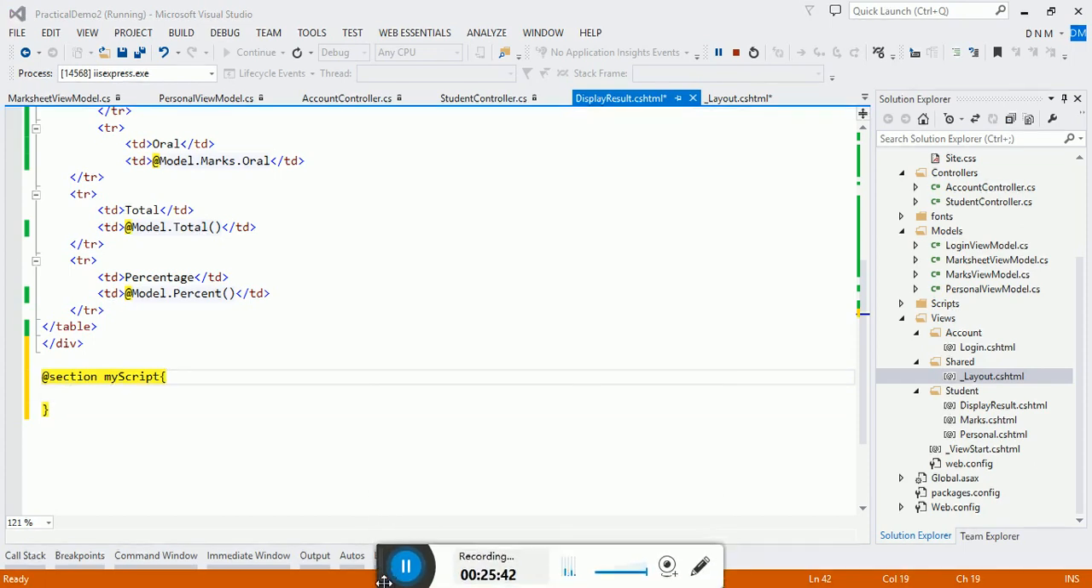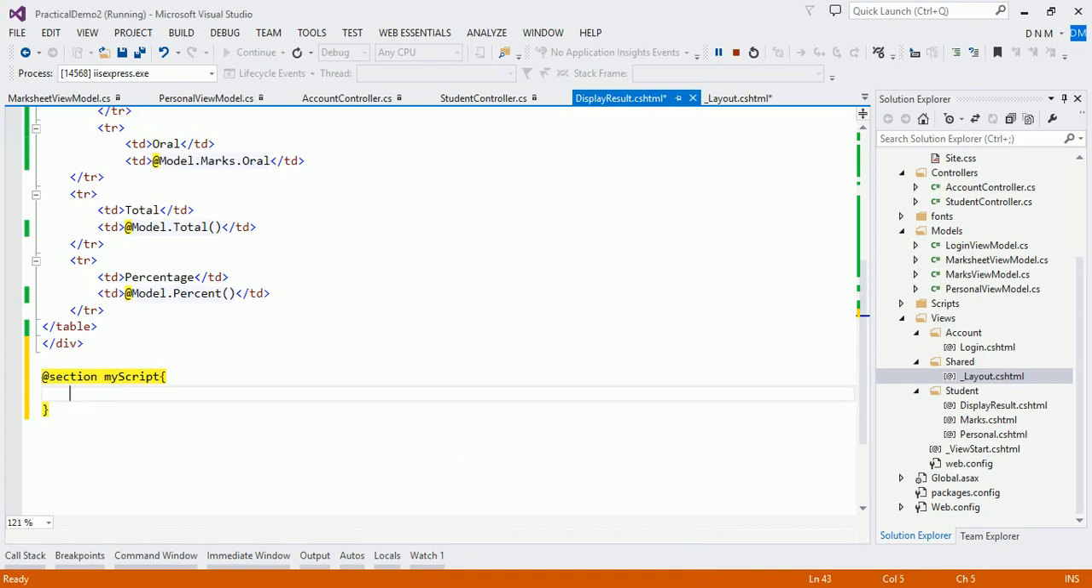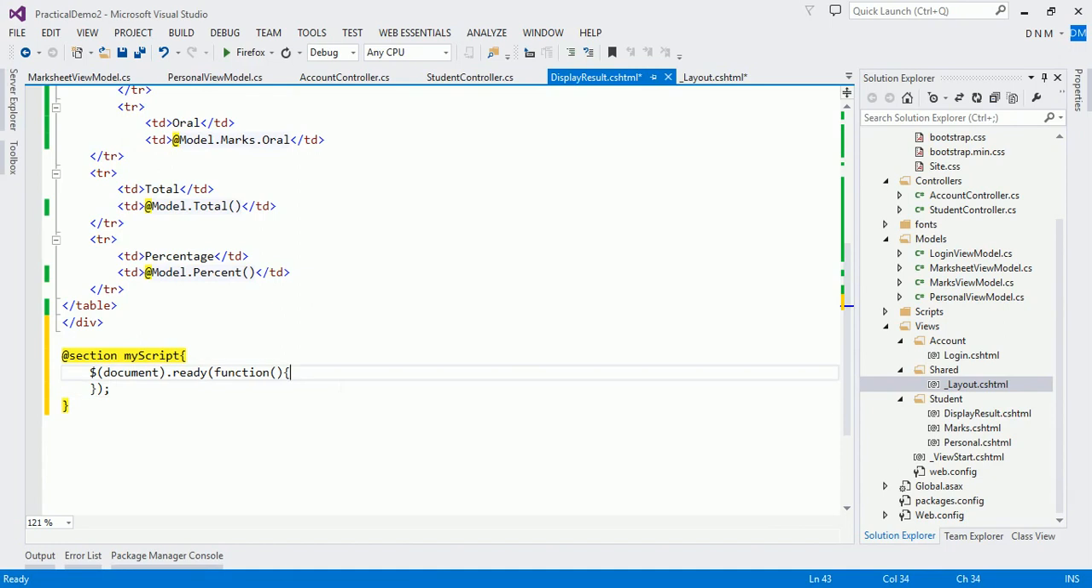Now when our DOM tree is ready, after that we want to give an animation effect. So for that I have to write everything on document.ready event. So document.ready, and then after function, open close round bracket and curly bracket. Let me stop this application first. Now what mistake I did, I have to enclose everything in what? Script tag, right?